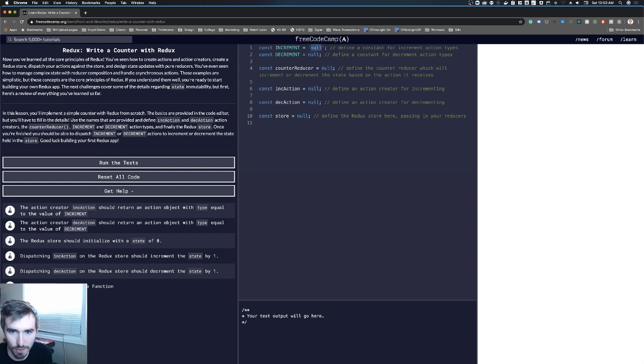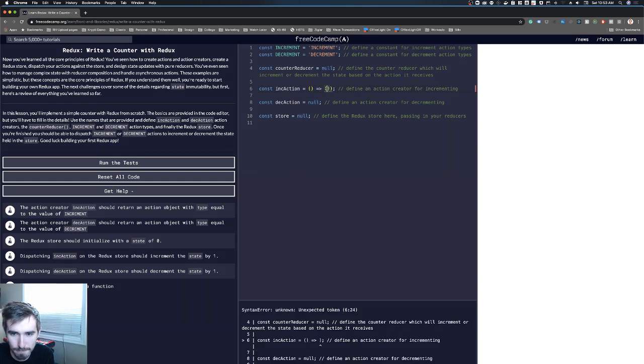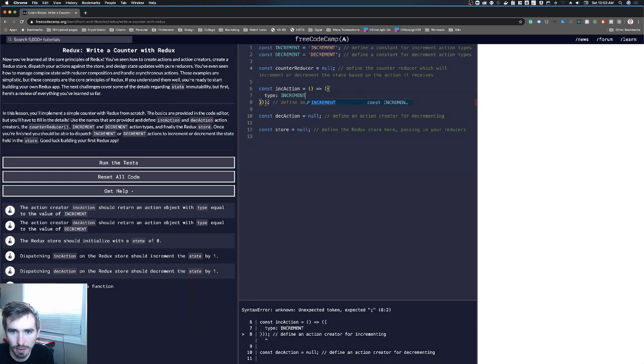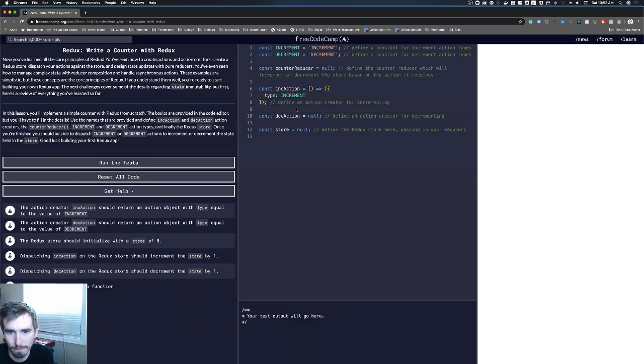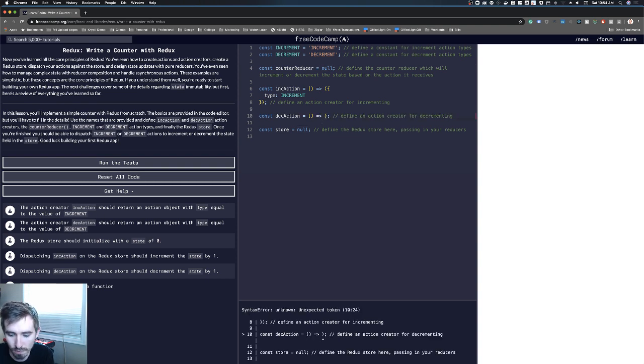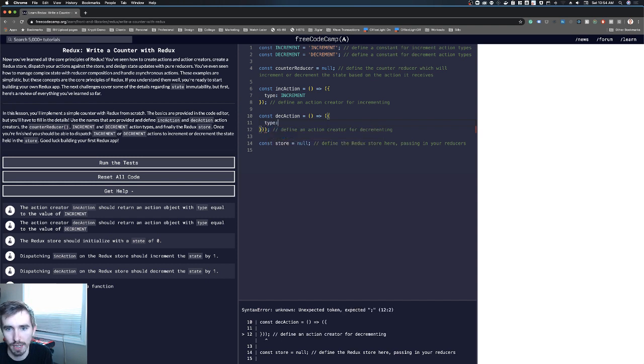Okay, so we already know that this is going to be increment, and this is going to be decrement. So we knock that out. We need to define an inc action. So for this, we would return a function that has a type of increment. What am I doing wrong here? And down here we have a function that returns a type of decrement.